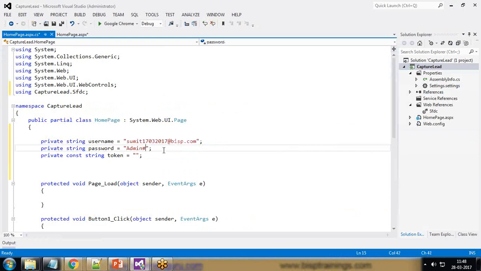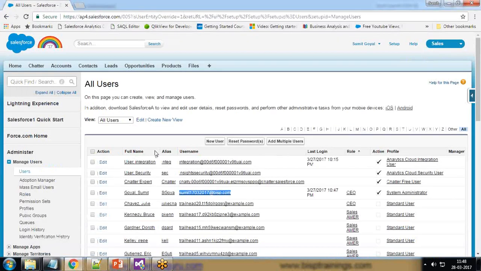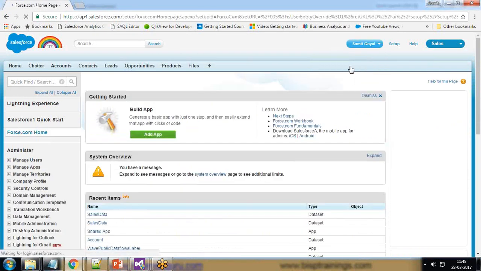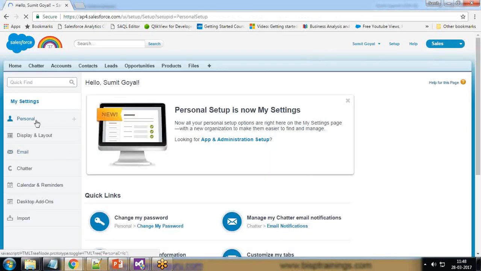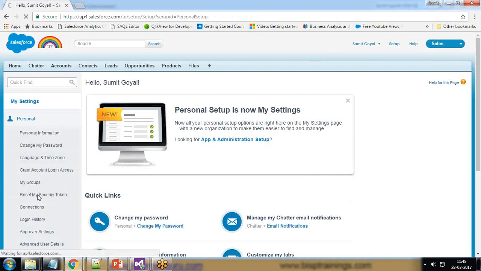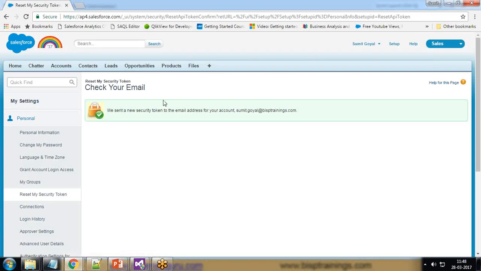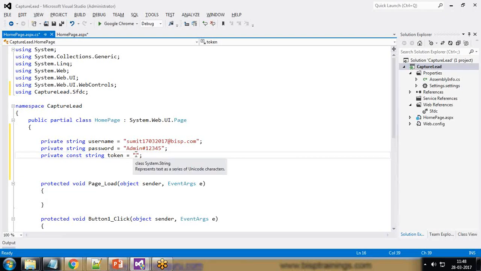I have mentioned my password, and I would be requiring the security token. So click on setup, because we need to reset the security token. Click on my settings, personal, reset my security token, reset security token, and it will send a security token to my registered mail. So I have already received the security token. I just copy the security token from there and paste it within double quotes. So that's the security token.